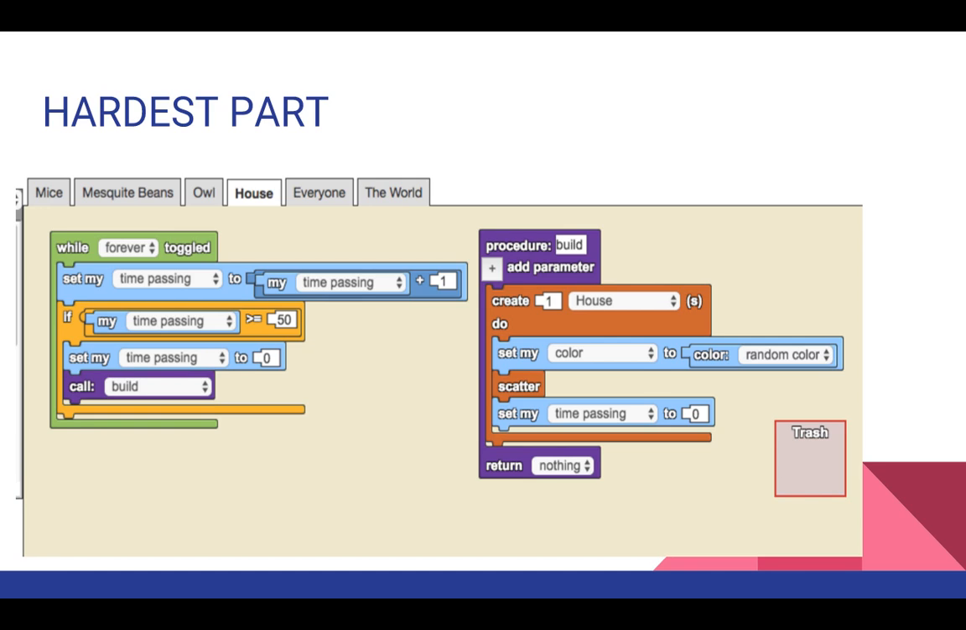So I did a little bit of research and found that I could set a trait to time passing, and I use this time passing to trigger the building of a home. You'll see here that when I put my time passing to 50, it's going to call build, and build will create one home starting with a time passing of 0.